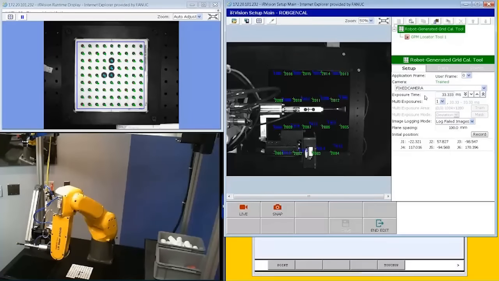Set our exposure time to an appropriate exposure that gets a good image for the target being imaged. And set our plane spacing, as we did in the other routine, to an appropriate number, usually a minimum of about 100 millimeters. The other thing we want to do in this initial setup is to tell iRVision where that robot's going to be to start out, and we're going to record that position by just pressing the record button. It goes out, finds those joint positions, and stores them in our vision process.